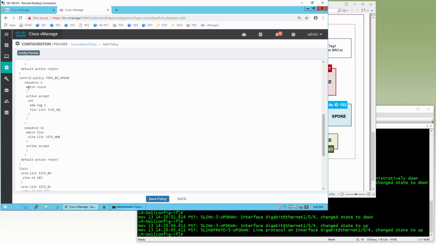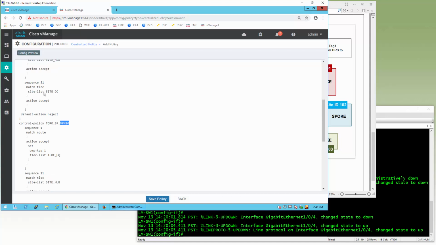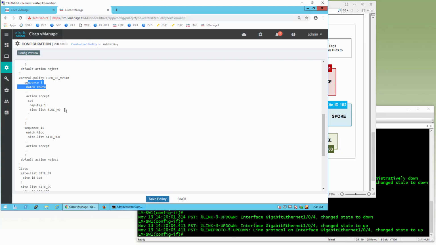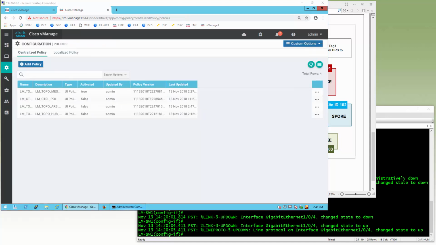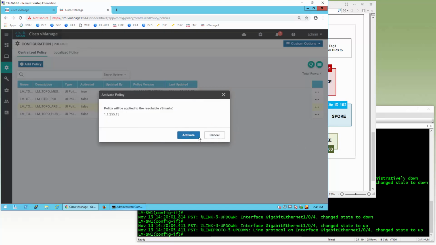I guess I could also match by the VPN, right, since I call it VPN 10, but it's okay because that's the only VPN that we have anyway. Otherwise, I could just do match VPN here as well. Basically match any routes. All the routes that's going to be learned by the branch spoke will be having the TLOC next hop of the HQ. And it's only going to build the tunnel to the hub site. Go ahead, save, and activate. Arbitrary, activate.